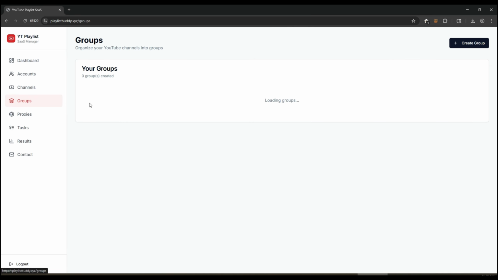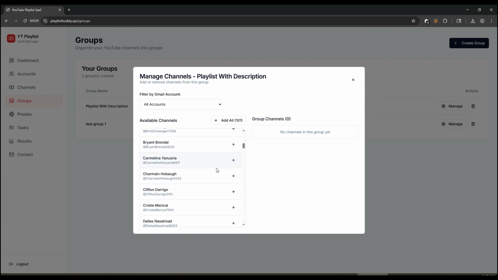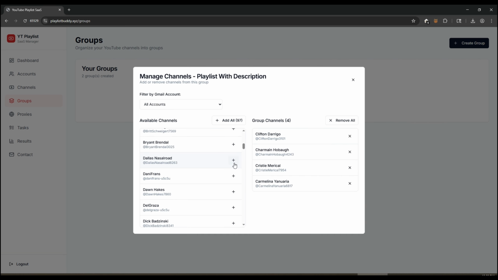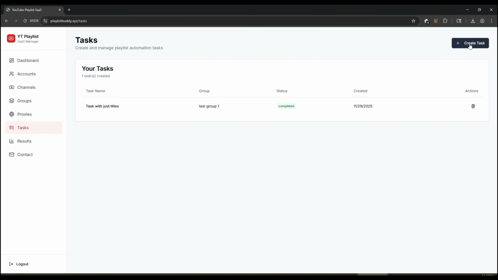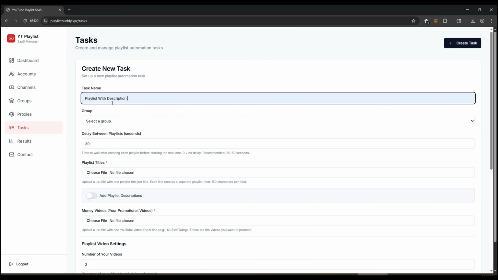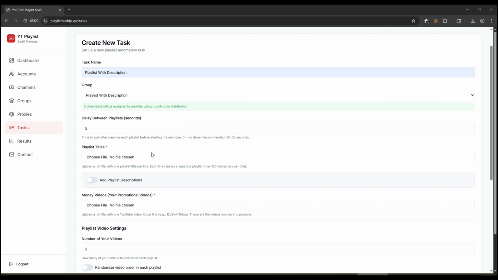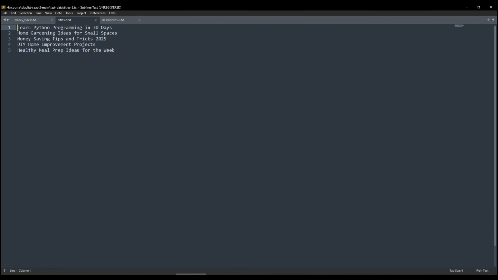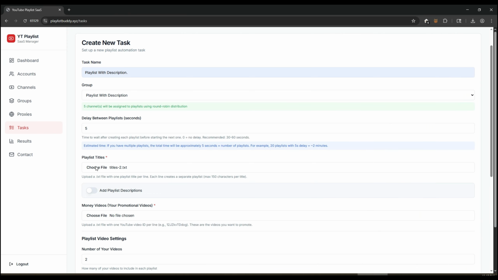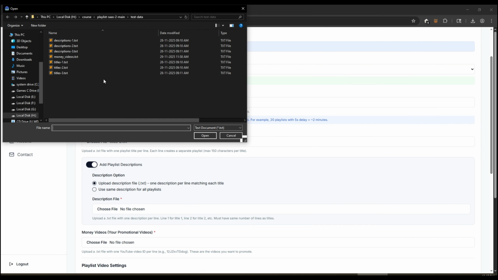Now I will create a new task with descriptions as well. For this, I'm also going to create a new group with 5 different channels. I have a titles file with 5 titles and a description file with 5 descriptions. One description for each title. Descriptions work the same as titles. Each description must be on a new line. To add descriptions, enable the description option and select your text file.